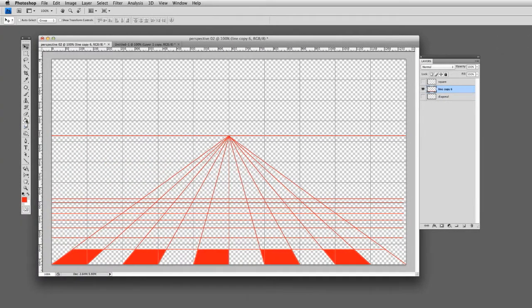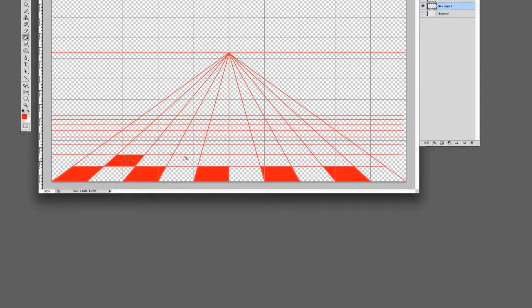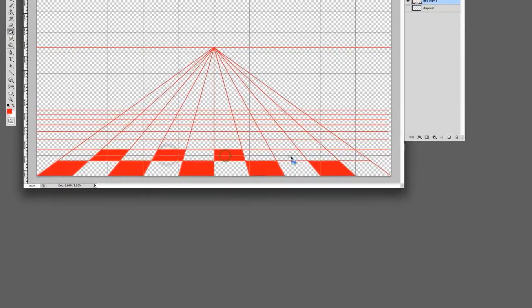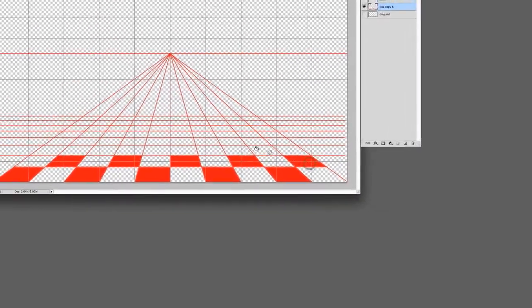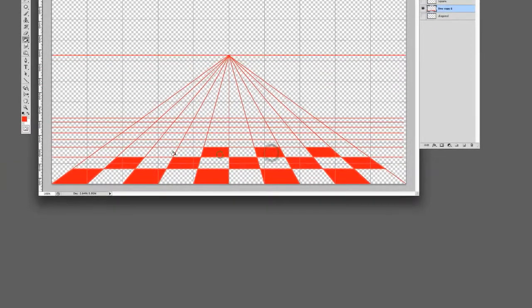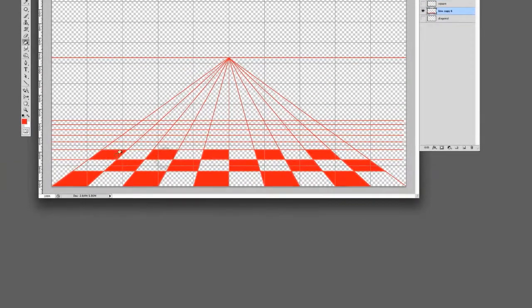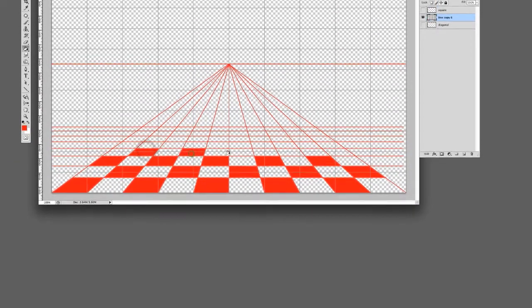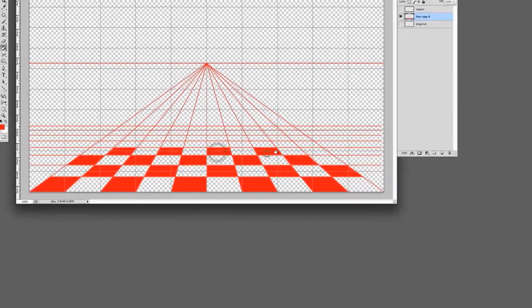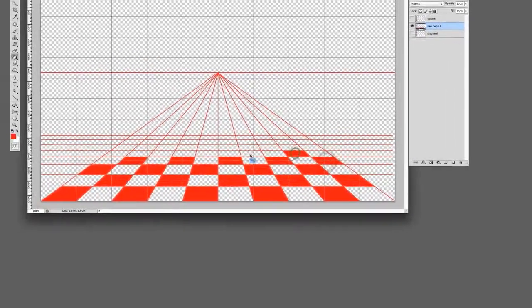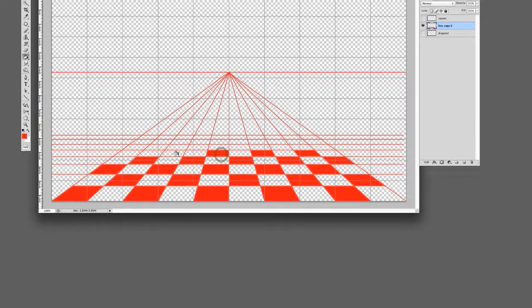Then we can simply get our paint bucket and fill in the alternate squares, and we've got our beautiful chessboard grid. Very, very simply. Okay, now I'm not going to do all of these, but you can see how it goes. What I'd like you to do is to finish this, please.